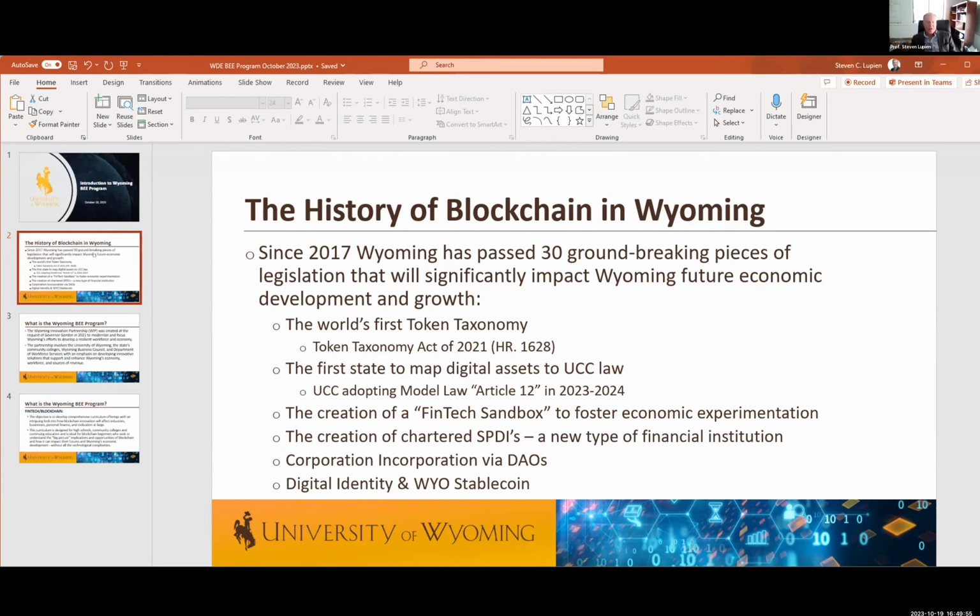And we've done some other interesting things. Probably the most notable one that's going on right now is Wyoming is going to be creating its own payment stable token. And the governor's office, in cooperation with the treasurer and the auditor, is actually leading a team right now to actually do that. So digital assets are going to have a very important role in all of our lives here in Wyoming.